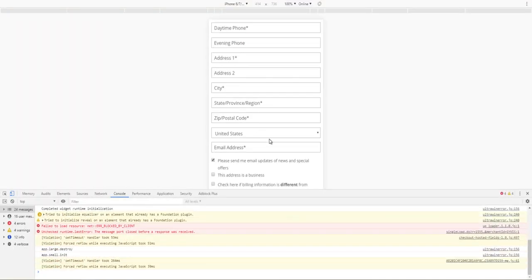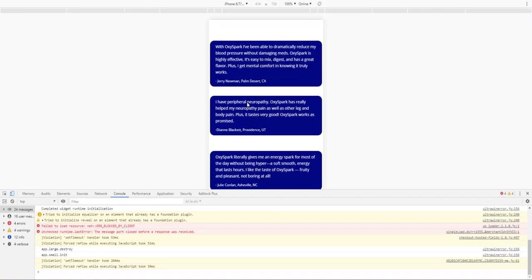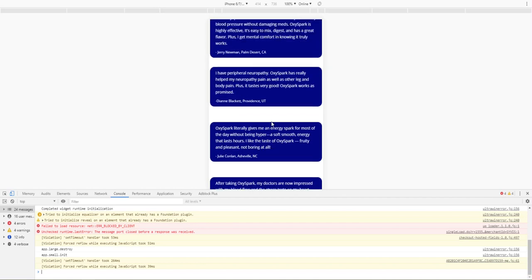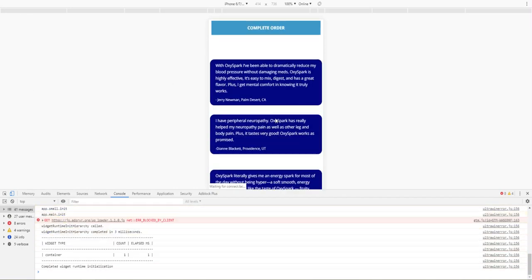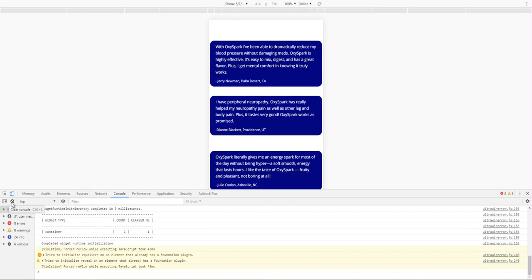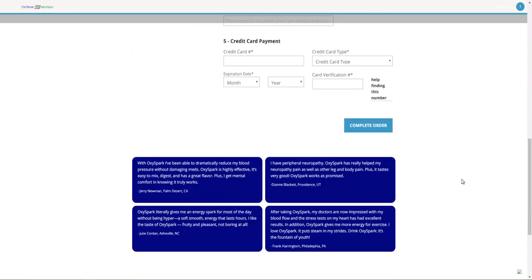And then if we were to look at this in our mobile mode, we will see that each of the testimonials is now full width across. Okay, that's going to conclude this tutorial on how to add some testimonials to your checkout.